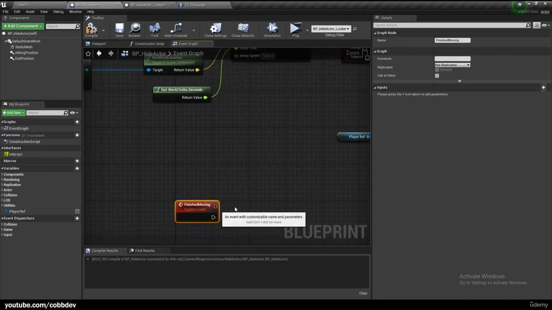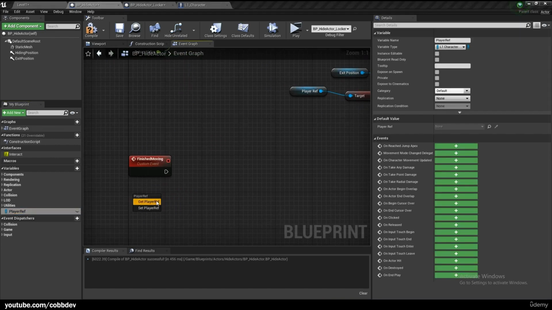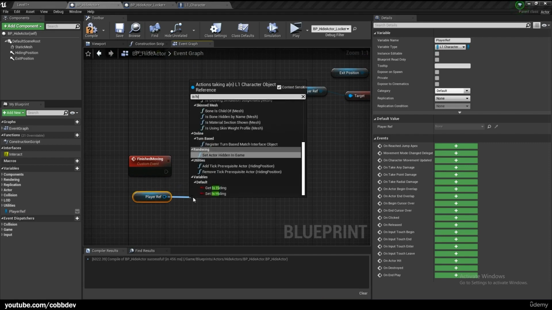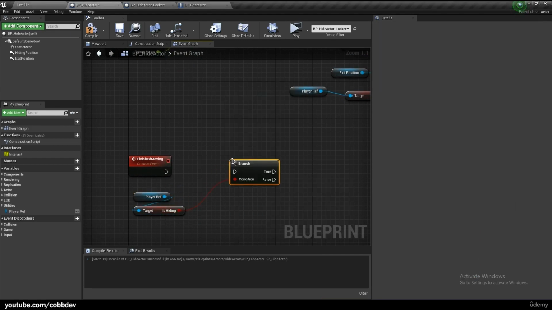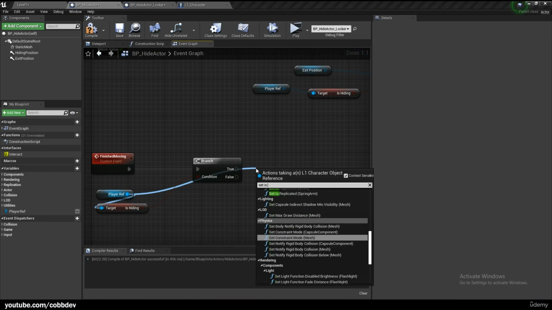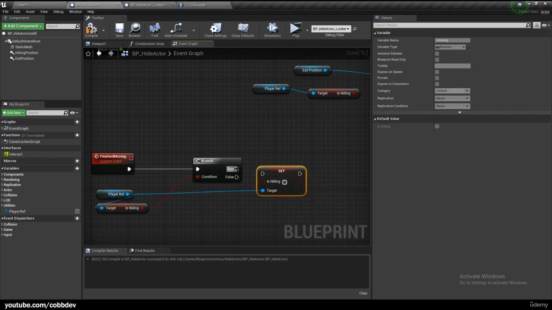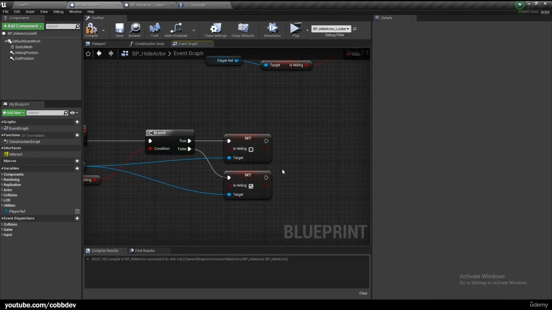So this will be called once we've finished moving. And we just need to ask if we're hiding. And if hiding was true, we need to set it to false. And if it was false, we need to set it to true. So check it for this one.